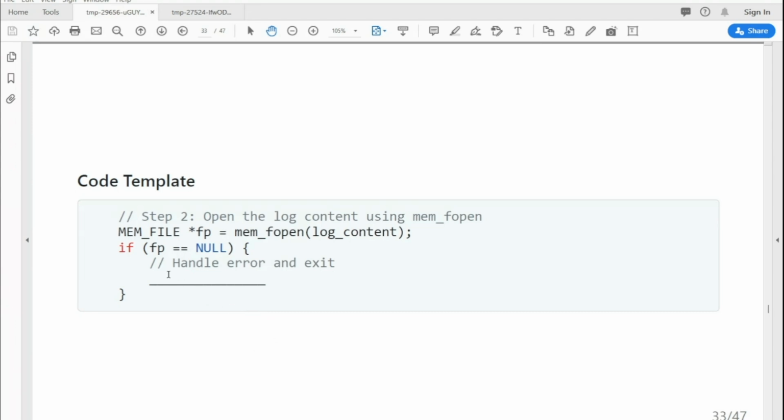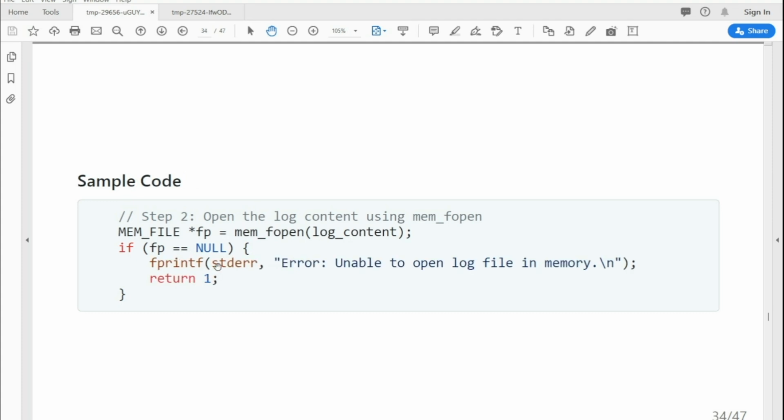Okay, so again, this step is quite straightforward, just using fprintf, and then you can use the standard error to output the error message. Here I use the return one. Depending on the case, you could also use the exit one. If it is inside the main program, yes, you can use the exit one. If it is a function, it's return one.